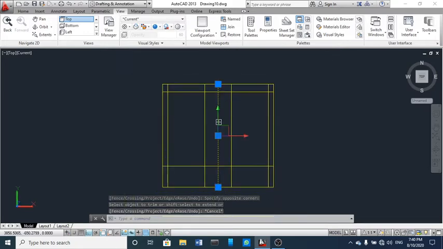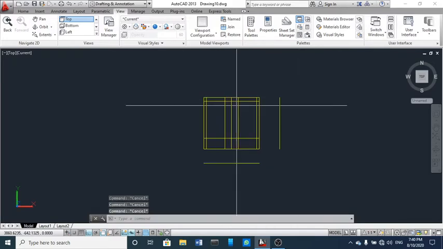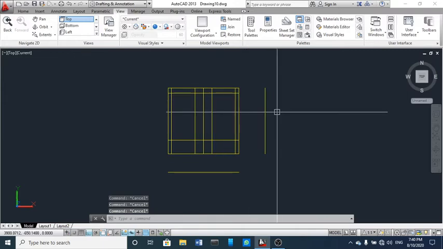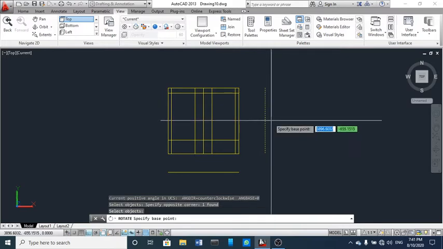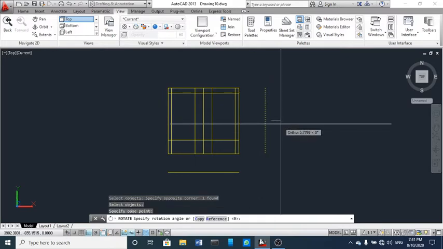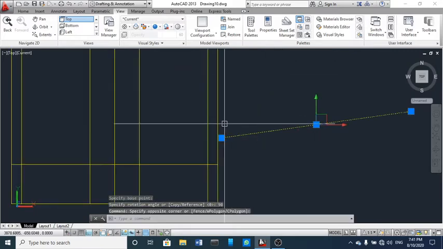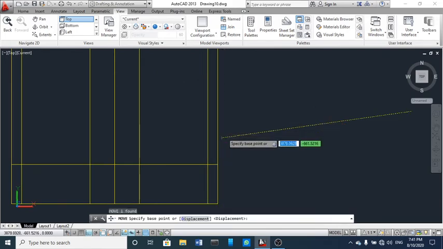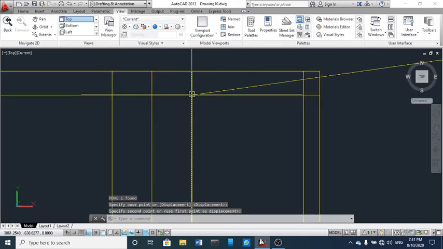From here I am going to take a rotation of 97 degrees. Sorry, 98 degrees. So this looks like this. Now I'm going to move this here, and this.